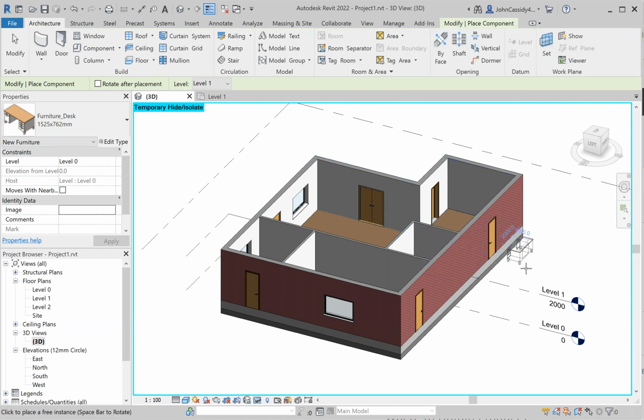Okay, so that's pretty much it. Hope you are able to create something that looks like a house at this point.